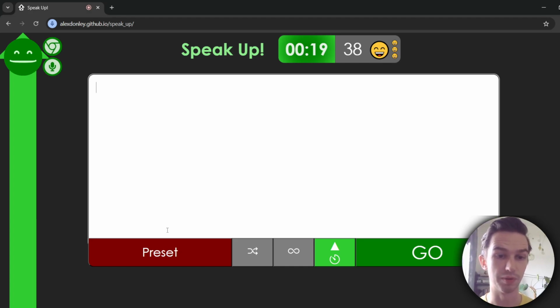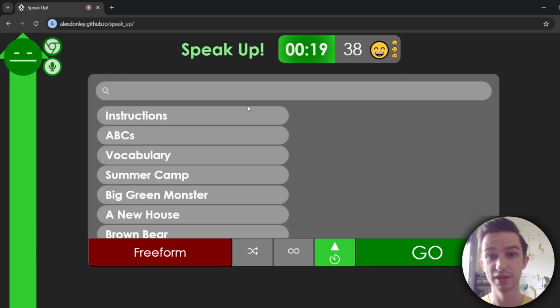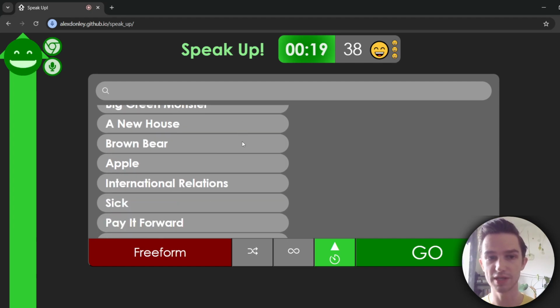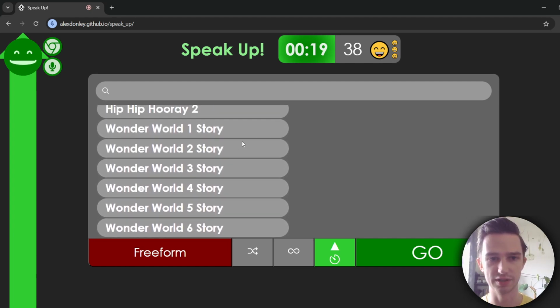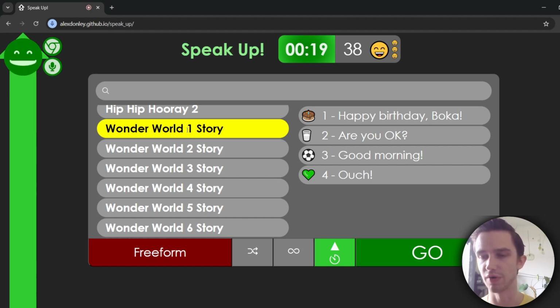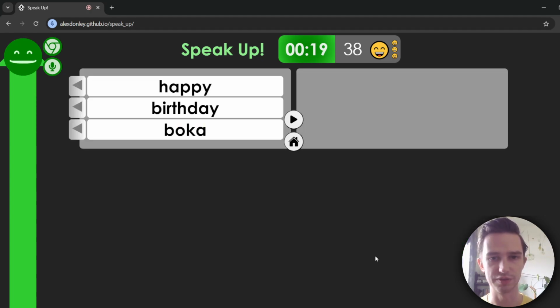Okay, another option for what we can do is we can go to this red button down here called preset. Preset will switch it to templates, things that are already in a database of lines you can say. So because I work in Taiwan, I've entered a lot of curricula and stories from the official curriculum here in Taiwan for English instruction called Wonder World. So if you work in Taiwan, this might be useful for you. You can go to something like Wonder World Story 1, and you can click this icon, like this emoji will be section number 1. So this birthday cake means happy birthday, Boca. So let me give a demonstration of how this will work.